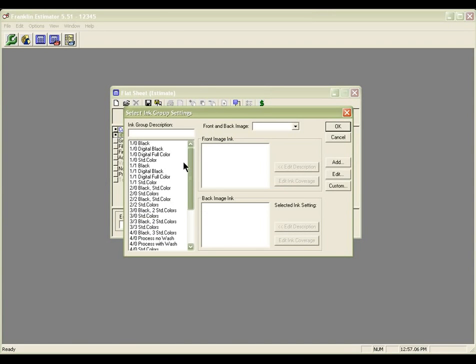The ink specification area gives us the different types of inks that we have available for ink groups. For example, on the left side here, we have options for 1/0 black, 1/0 digital black, 1/0 digital full color, and so forth. We've kept the names pretty generic for you, that way you can find your inks a little bit easier. However, you can go through and actually name your actual inks.